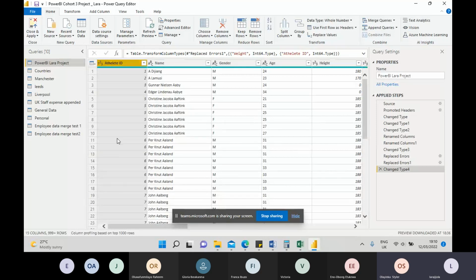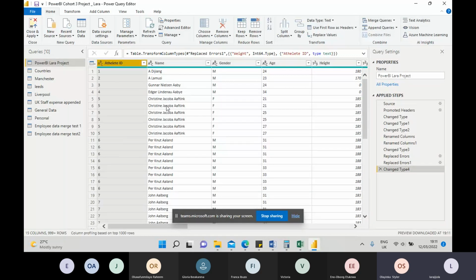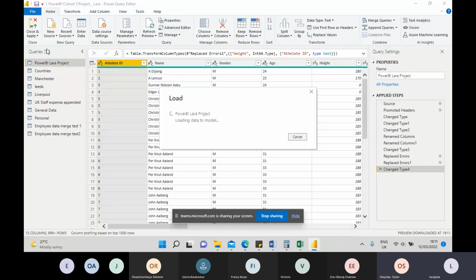But because you know that athlete ID is not the kind of number that you want to add up, you have to change the format. Either you change the format to text, or the other way to go about it is in the properties. You can say, don't summarize. But since you have changed it to text, let's just go back.